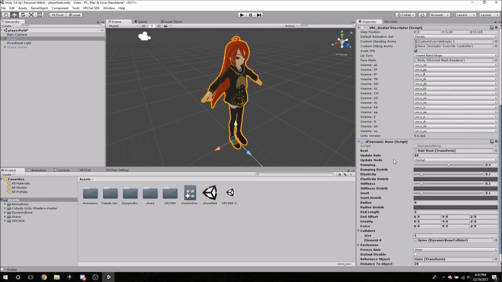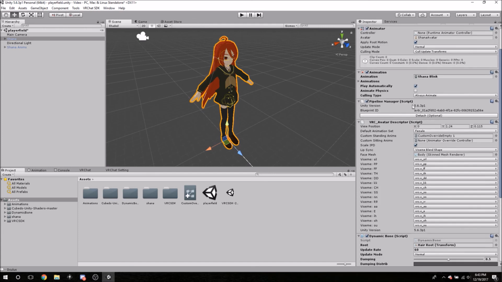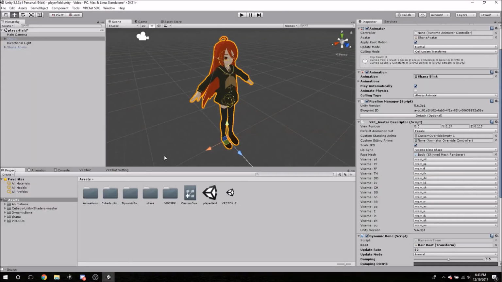So we've added our dynamic bones. We can blink, and the mouth will move in game, or at least it should. As far as I think, we should be good. Got our lip syncing animations. We covered that. Let me check the desktop, just double check. Yeah, so that's how you cover that.